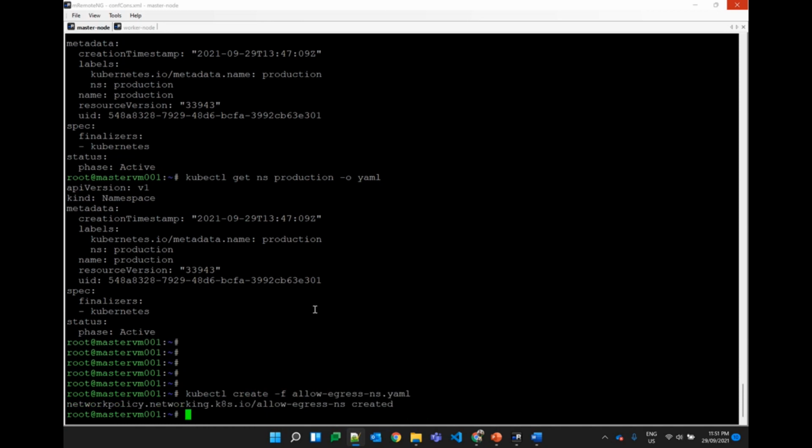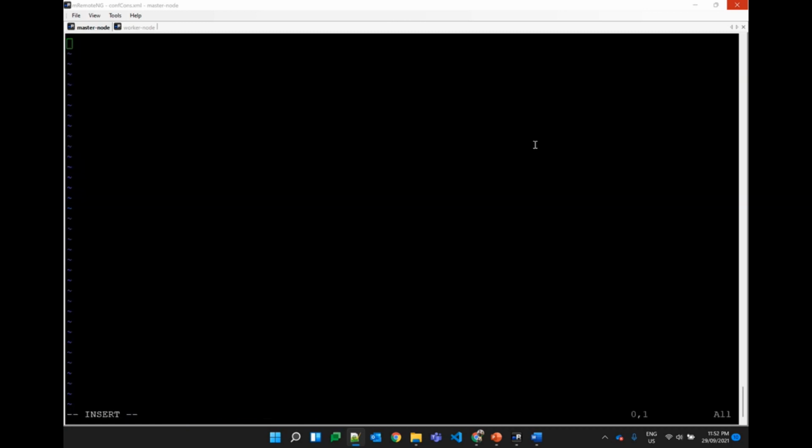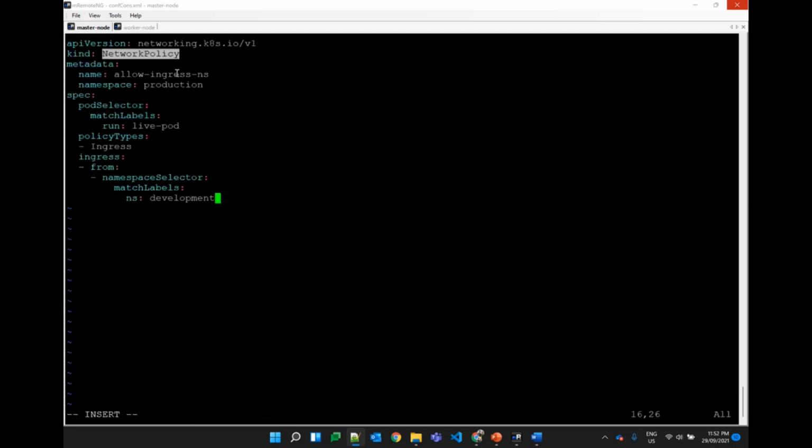Now we'll create the ingress policy for the live pod, which is in the production namespace. This is a network policy with the name ingress namespace. This is for the production namespace. This will be applied on the live demo pod. This is an ingress policy, and the namespace selector will be for development.